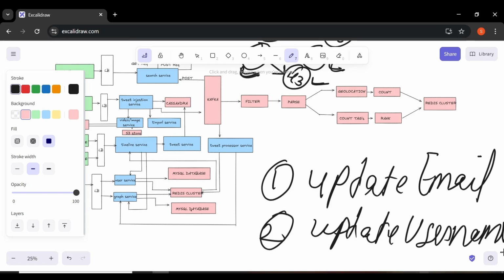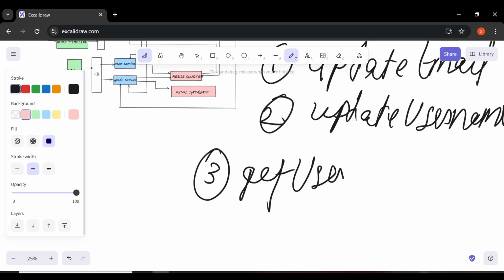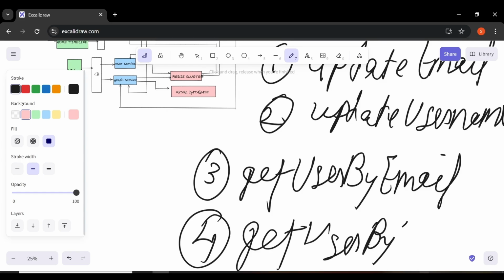Now this MySQL database will also power some of the GET APIs, and these APIs will look something like this. So we will be having get user by email, or we can say that we will be having one more API, get user by user ID. So these are the different APIs that this MySQL database will offer to user.